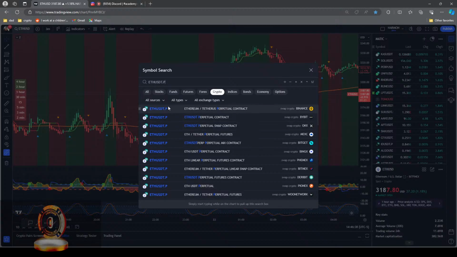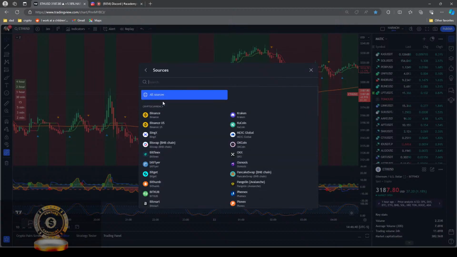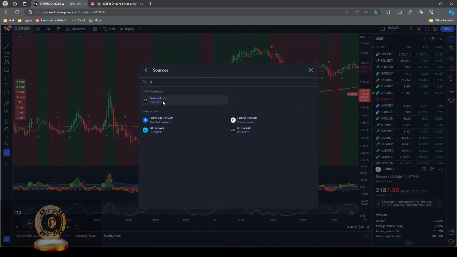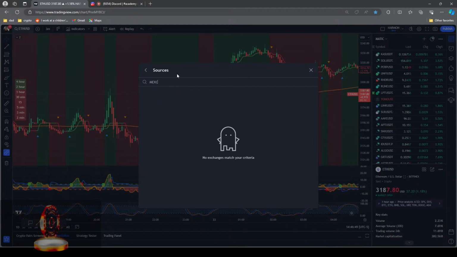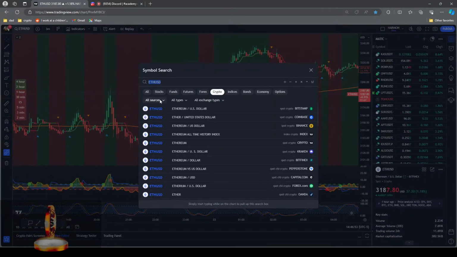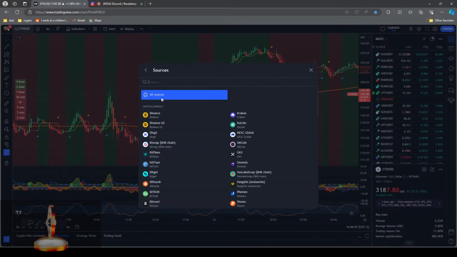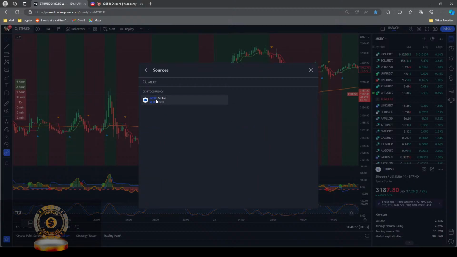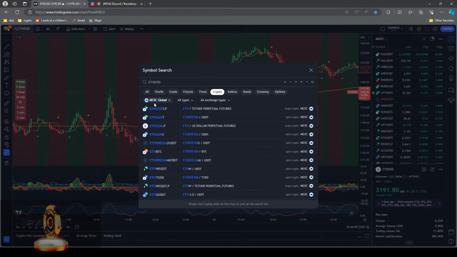And if you want to make sure that every time you look at a coin that it's on the exchange that you use, just simply hit that little button there and type in the exchange that you use, and that'll be under sources. So when you type the coin in, there's an all section, all sources. Go to sources, type in MEXC, and click it. I use MEXC and BloFin, so these are exchanges I would use. And then make sure it's on crypto, and that's pretty much it.